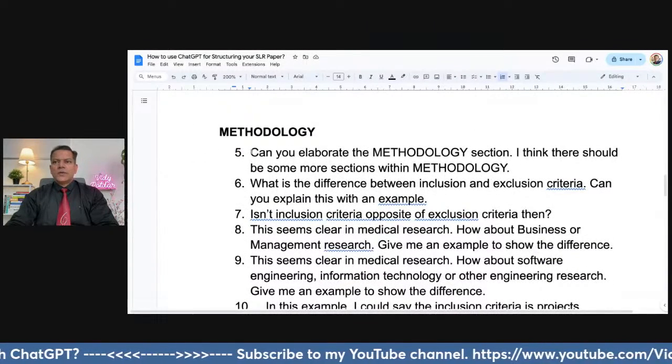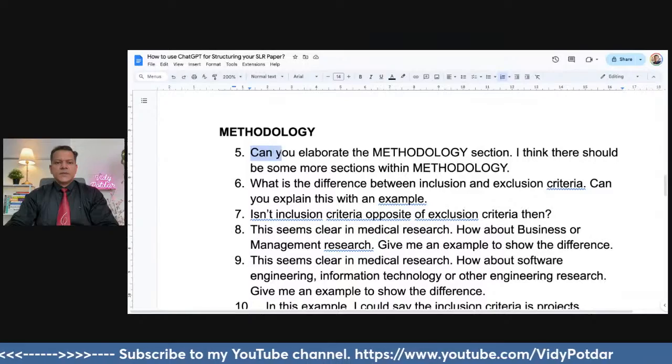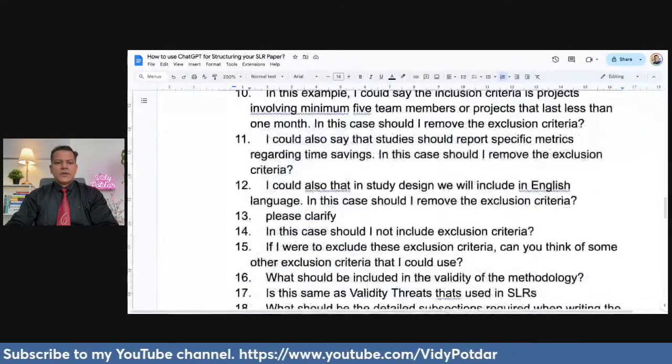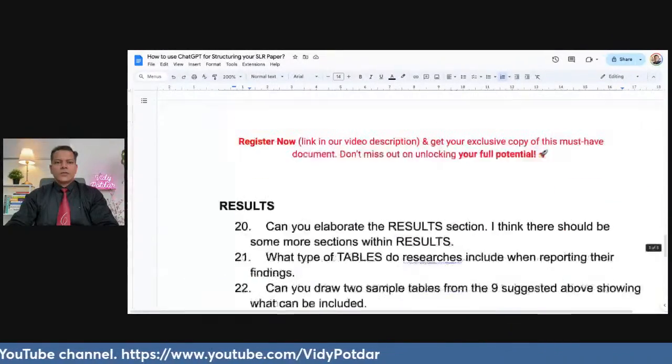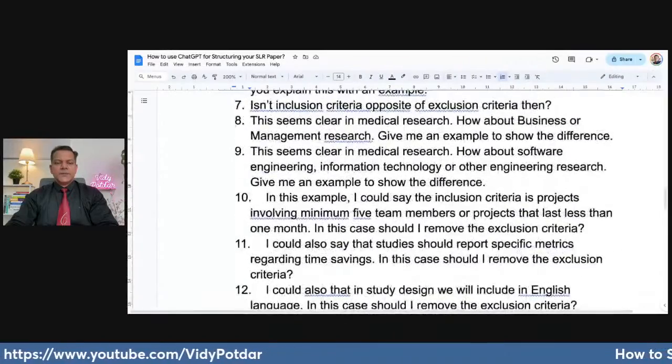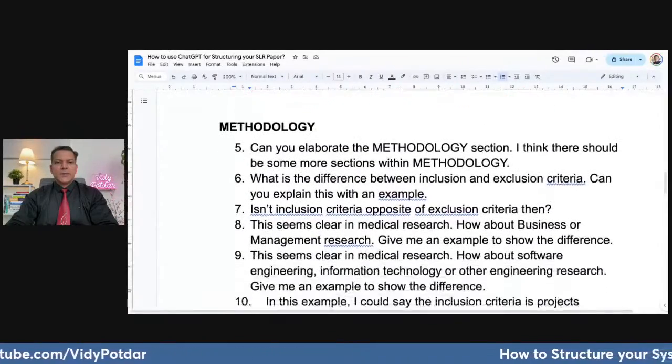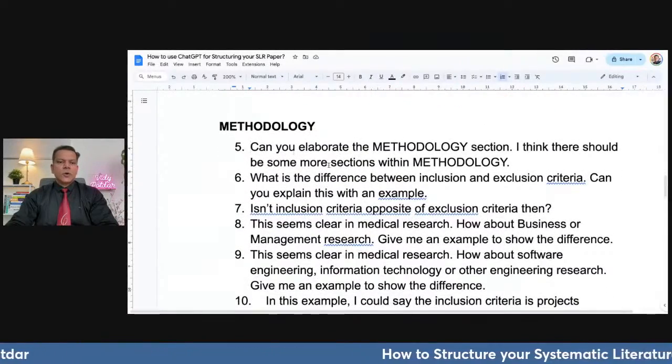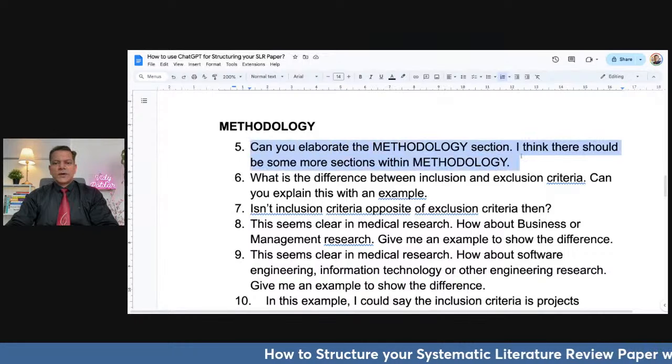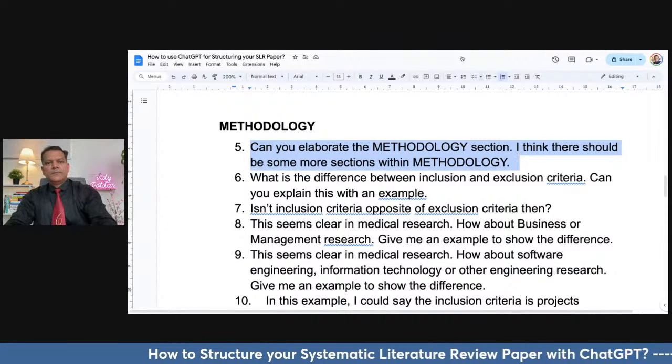Now we are going to move to the methodology section. The methodology section is quite comprehensive. So I'm not going to run through all these methodological prompts. You can try them in your own time, but I have the prompts here for you to work out. Well, we will start with a couple.